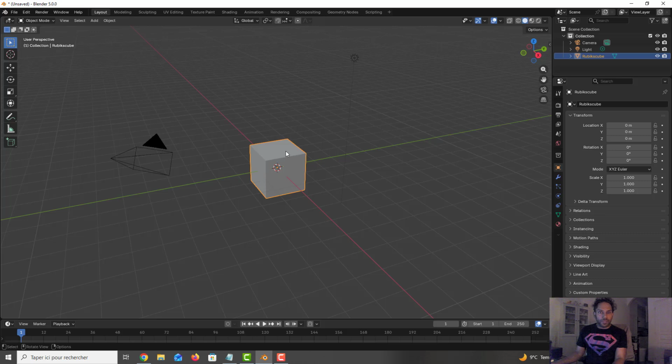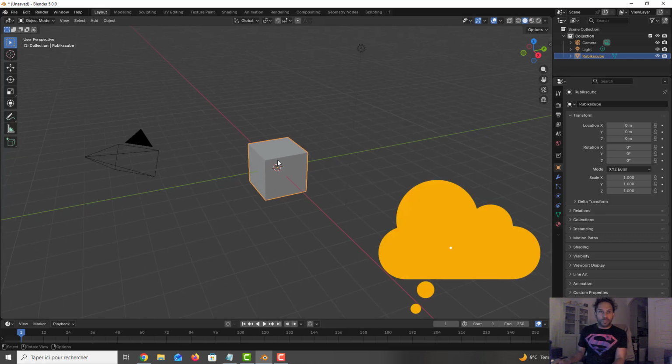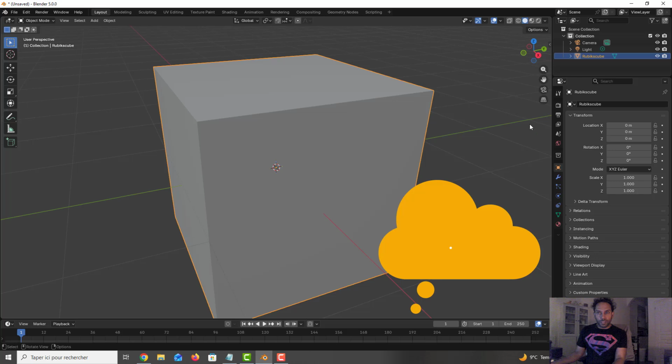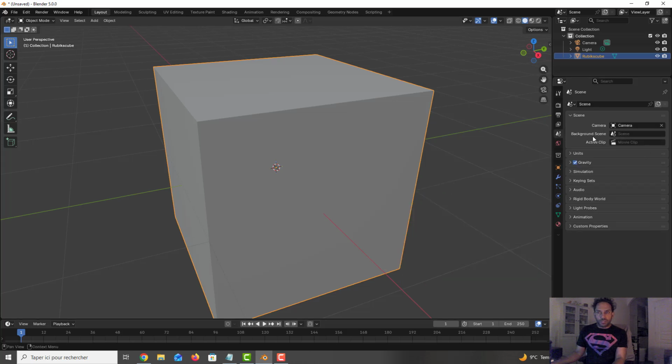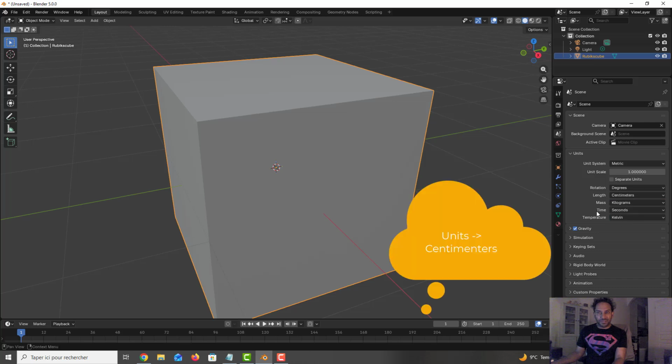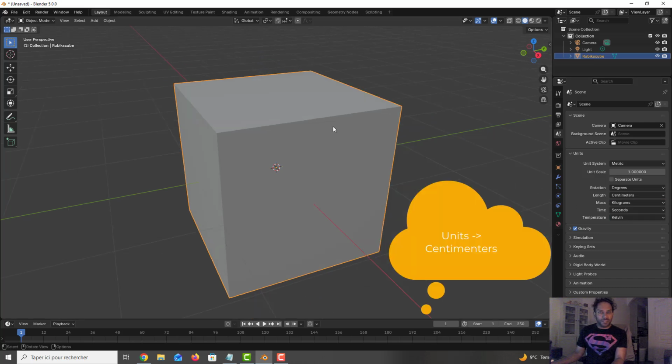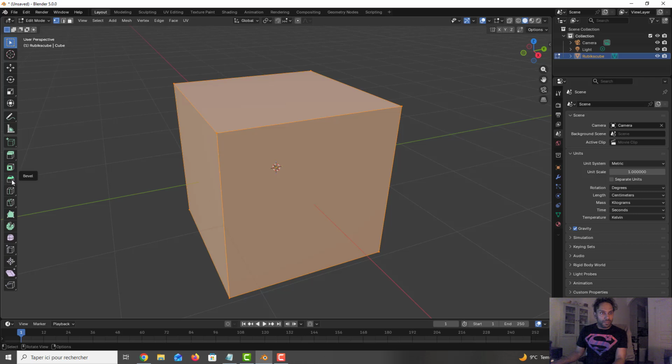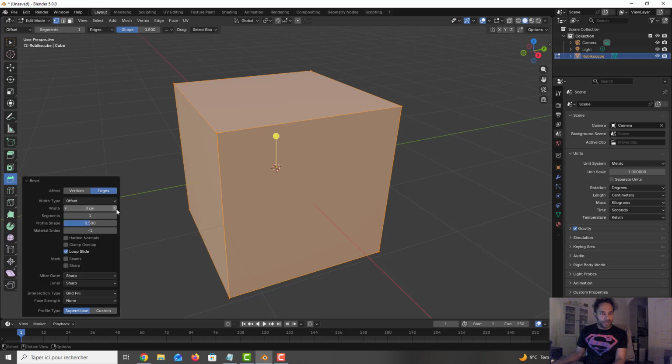And after, when the cube is there, you can press the point to zoom a little bit. We change the unit in the scene, in the units, we change to centimeters. After you press Tab, you have all the vertices selected. We do a bevel on that, just click here a little bit outside, and you can see the properties below. We will do 2 and 2 for the segments.